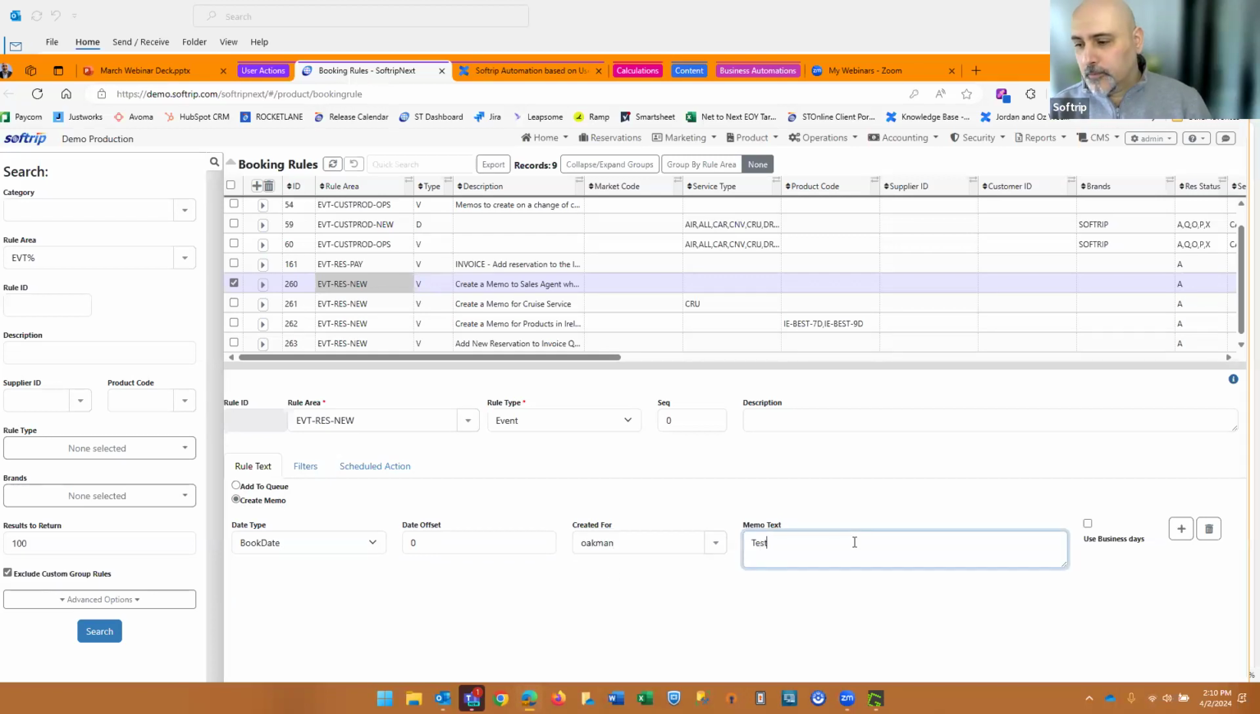So we can say test one, and we can also tag the rule to make sure that the memo is being created during business days, meaning that if a staff took action on a Saturday, let's say, but the rest of the team is not there during the weekend, sorry, we can make it so that the memo that is going to be generated is Monday through Friday.